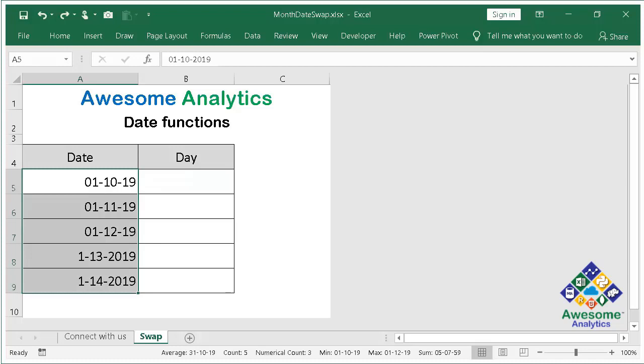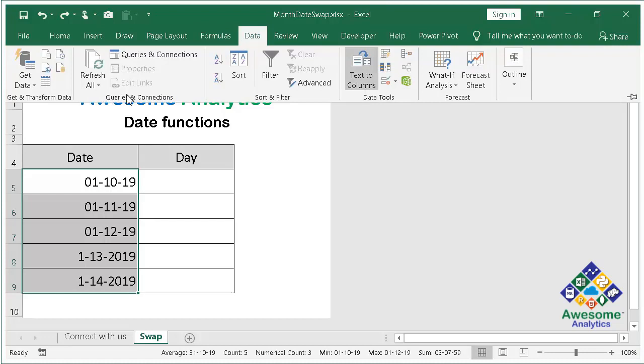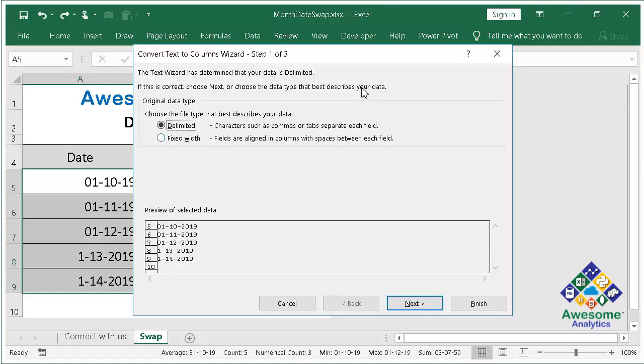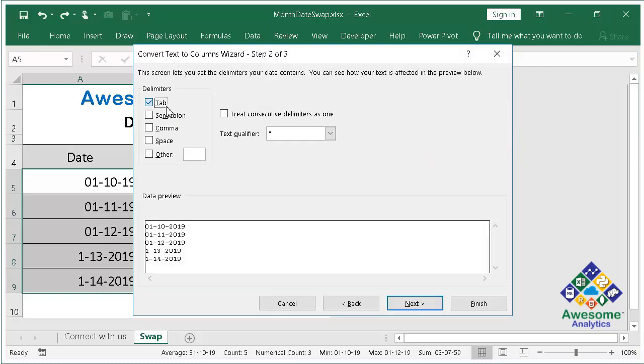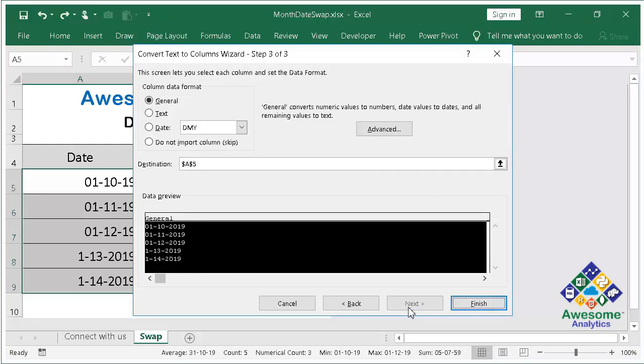I would select the whole column. I would go to the Data tab, Text to Columns. It does not matter whether you select delimited or not. I'll just go next. I'll uncheck all the delimiters. Next. Generally people tend to split their data into 3 columns and then combine it. That is really not needed.